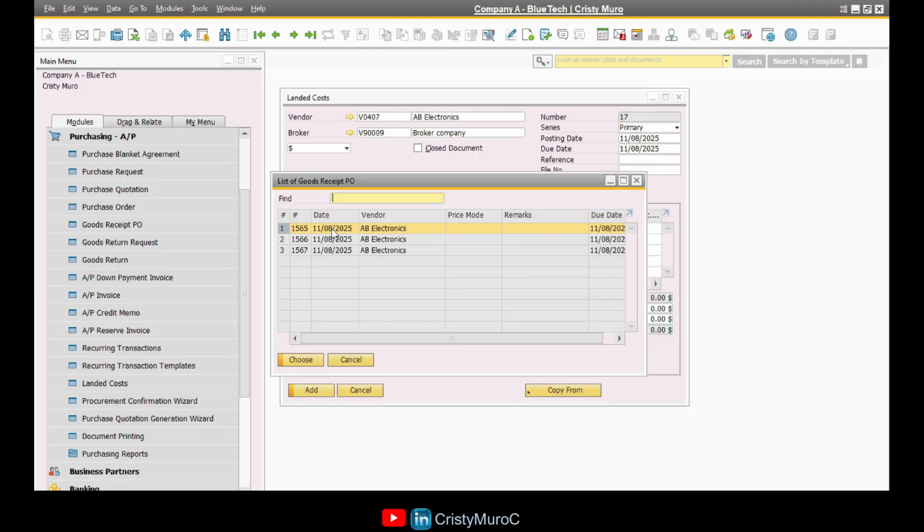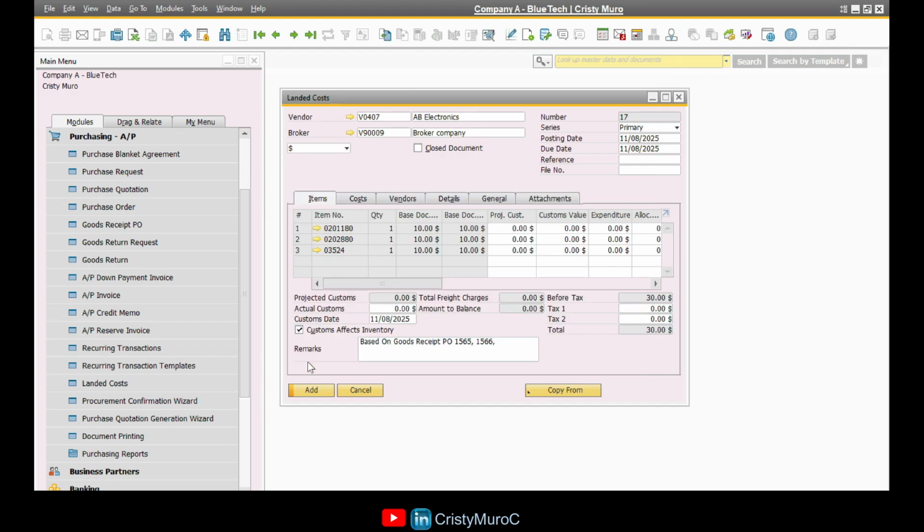Usually, if I need to select only one Goods Receipt PO, I select it and click on Choose. But in this case, we want to select multiple Goods Receipt POs. So the way that I'm going to do it is I'm going to click on the first document, in this case 1565, and then on my keyboard, I'm going to hold the Shift key and click the second Goods Receipt PO, which is 1566, and I click on Choose.